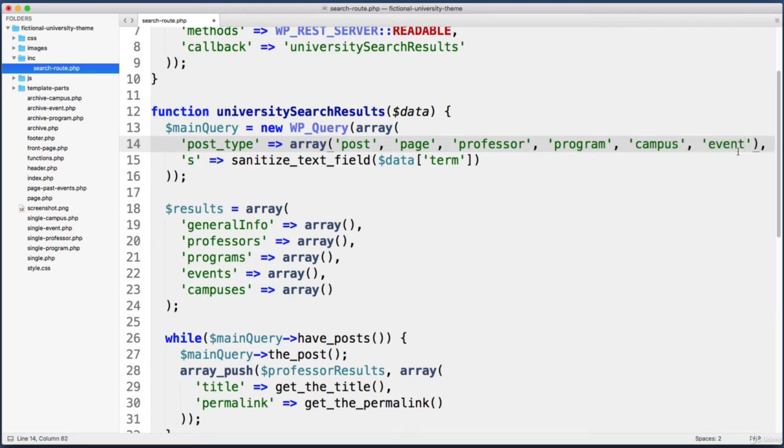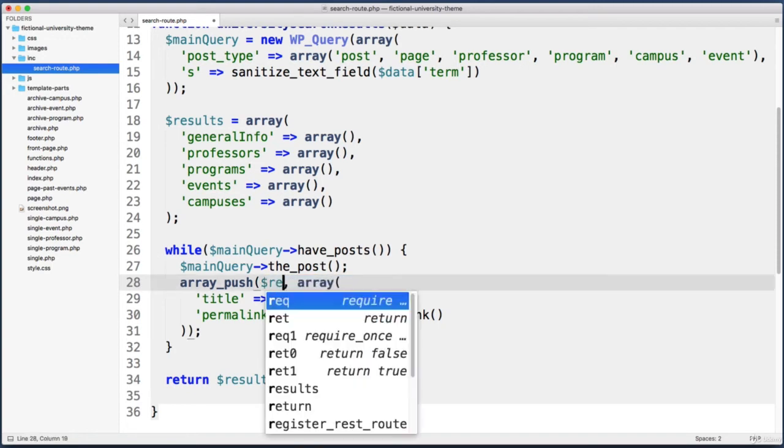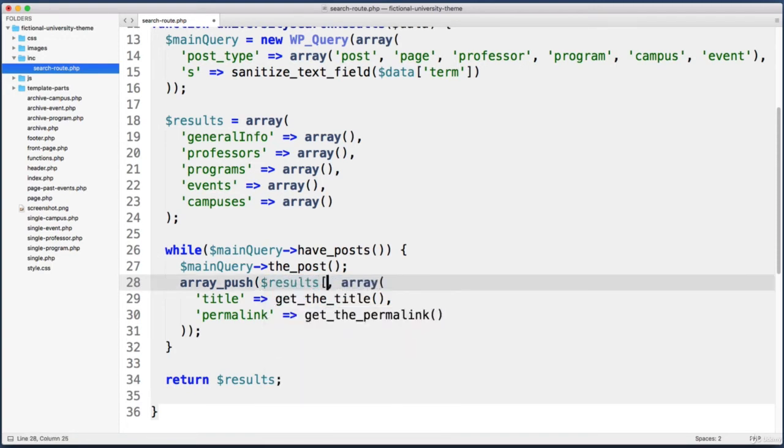All right, now the final piece of our puzzle is to update our loop code. So within this while loop down here, this selected code will run once for each post in the results. Only now, instead of pushing on to the end of an array named professor results, let's change this first argument to results, and then you can look inside the array with square brackets, and let's say general info. So this is our way of saying that the array we want to add on to is this empty subarray that lives within the overall results array.